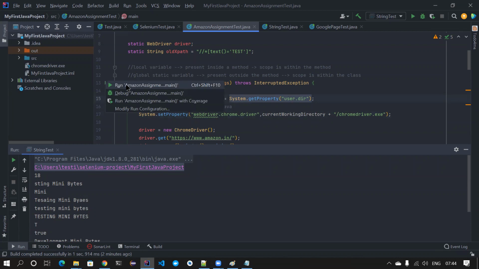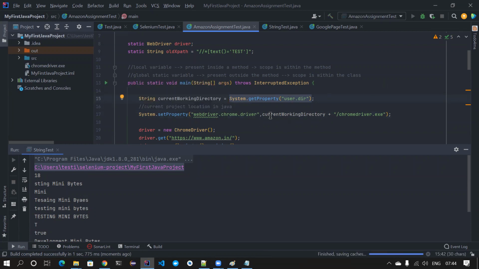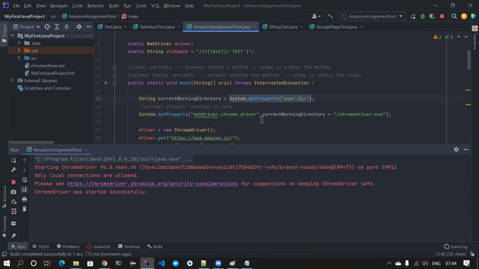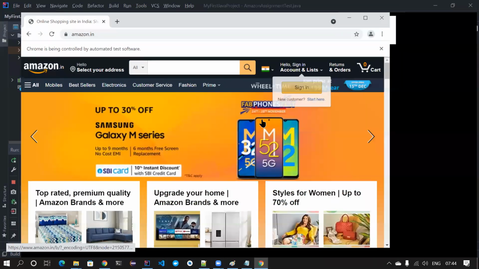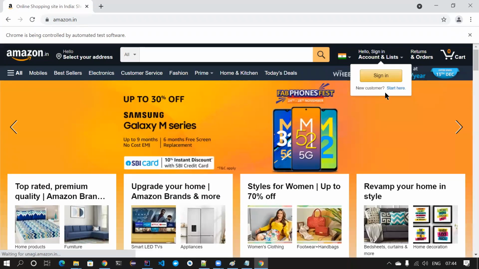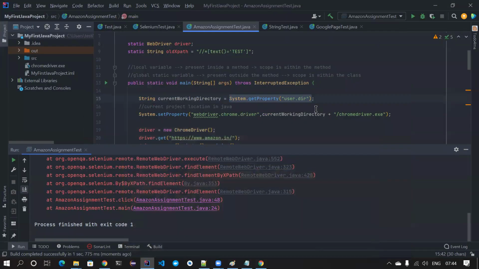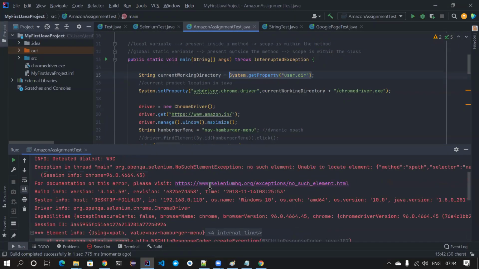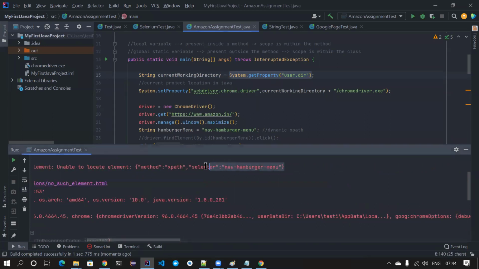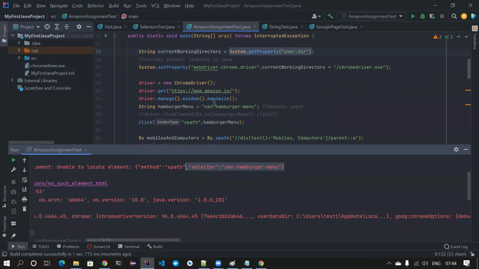Now let me run this to see whether it is working on my machine first. Okay, it is working. If the Chrome driver is found, only then will it launch the website and load the URL. Good. Now there was some issue here with the hamburger menu and all that. If you notice, it could not find the hamburger menu, and that's fine, because it is actually using ID. So let's try to run it and check whether it is working.